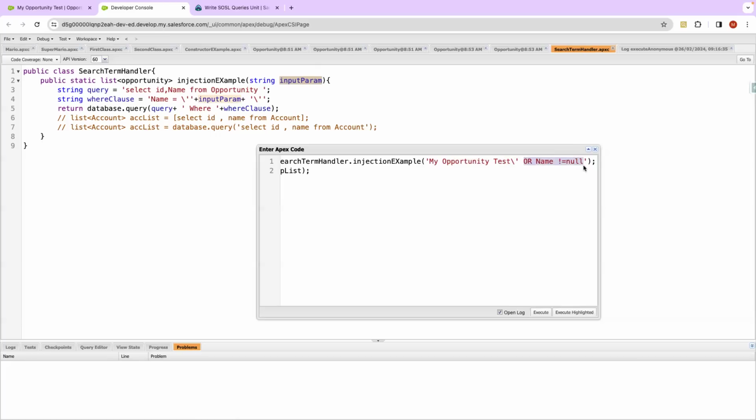If we use String.escapeSingleQuotes, then whatever single quote it has, it will escape. It will treat this as a complete string. And if it treats this as a complete string, then this is not a valid input. We will not be able to find any opportunity with this name, so in that case it will not give us anything in return. That is why we use that.